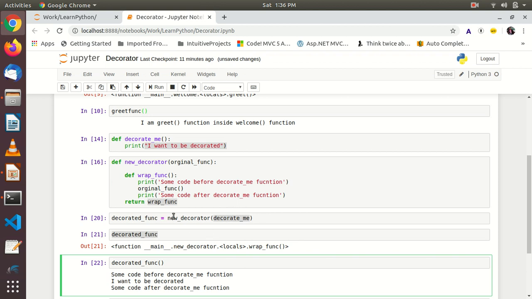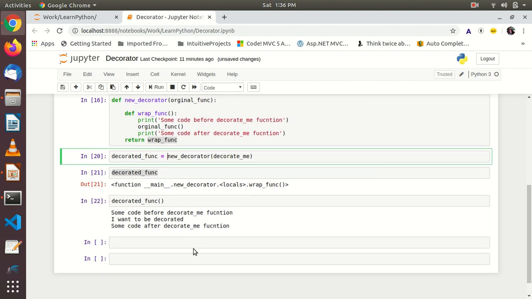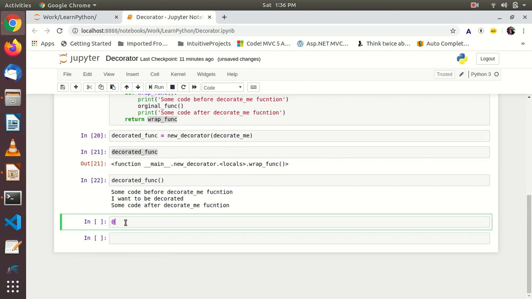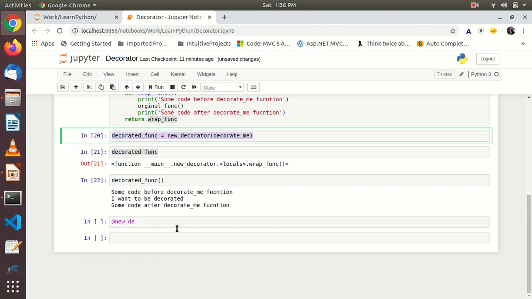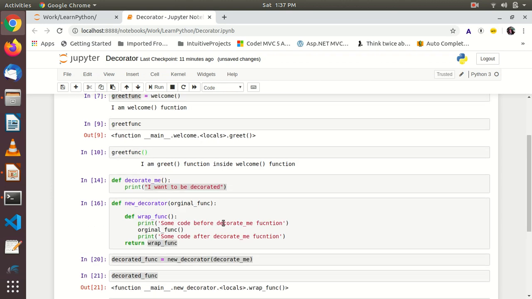What we are doing here is just passing this decorate_me and assigning it. Instead of this, we can simply use the @ operator and then the decorator name. It means we don't have to do this step every time. Simply put the @ symbol, the @ operator, and give the decorator name you have created, then enter, then copy this method again.